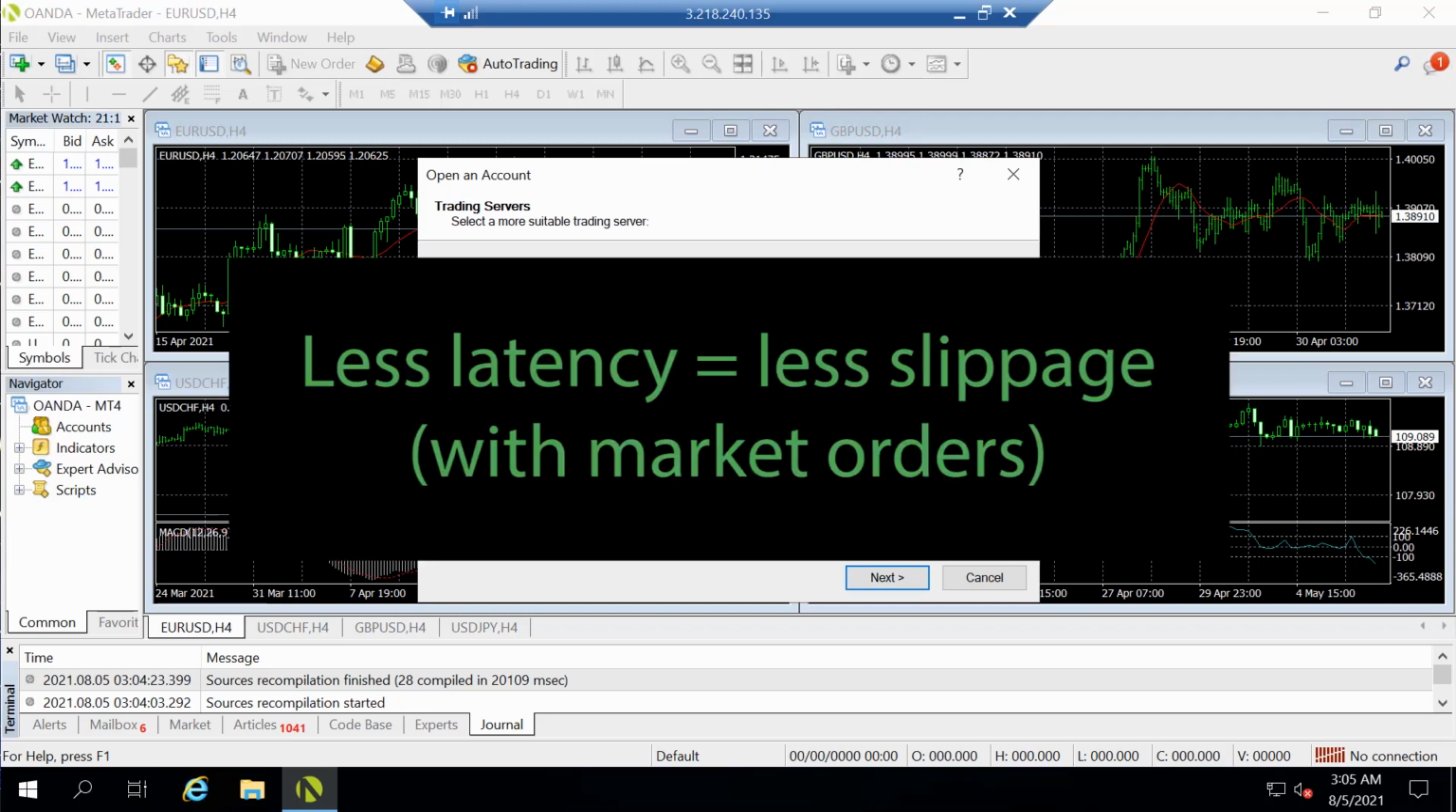The less latency we have when we're placing our orders, because remember, we're already dealing with the latency from TradingView alerts being sent to Pine Connector, and then Pine Connector needs to relay that info to MetaTrader, and then MetaTrader needs to send that to Oanda. So the less latency we have, the better.